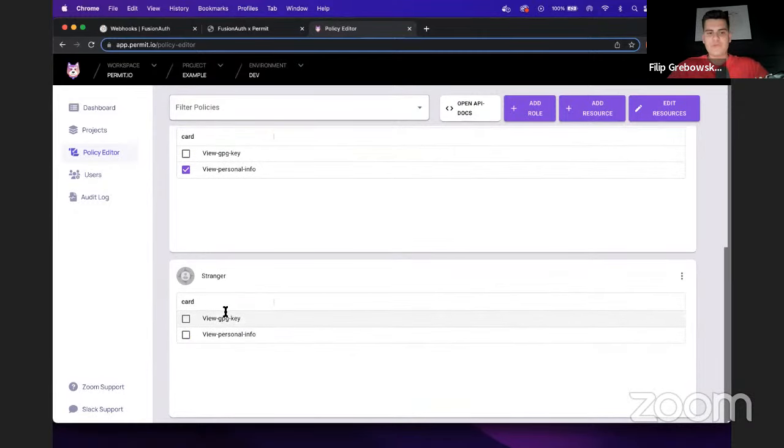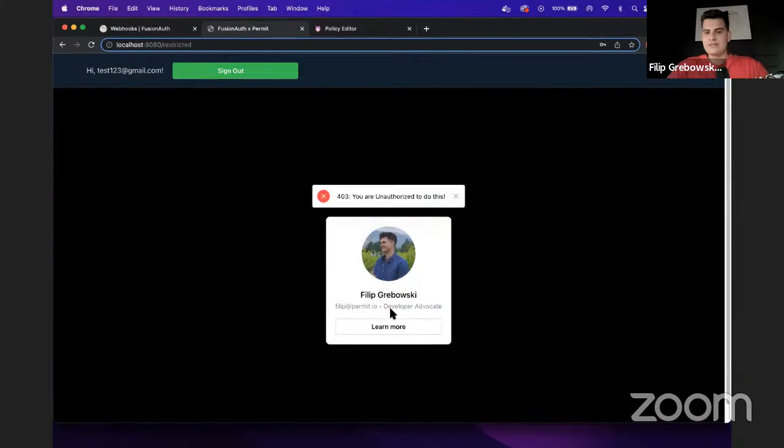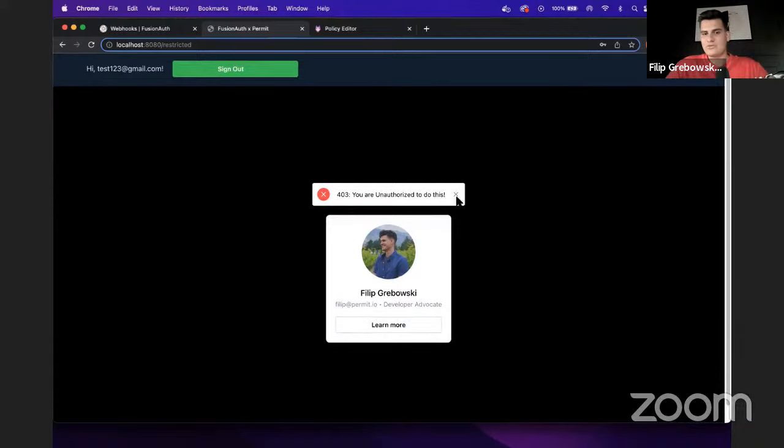Now, with the stranger role, we have two actions that we can perform on a specific resource. We can view a GPG key and we can view personal information, but this is not allowed for the stranger role. So in that case, if I actually try and learn more, I'm not allowed to do that. Permit has recognized this. It performed a permission check on this specific user, and it has come to the conclusion that I don't have those permissions. So in fact, I cannot do anything.